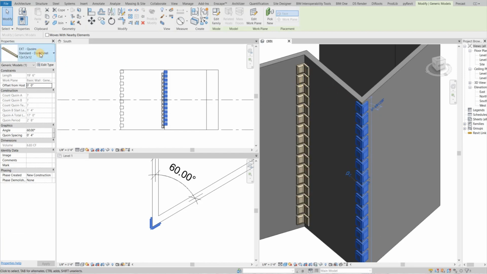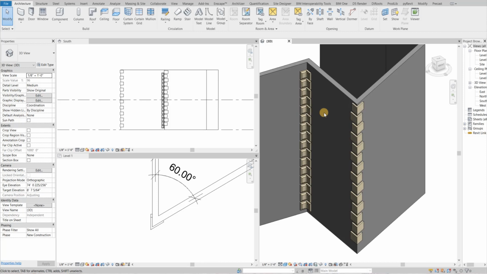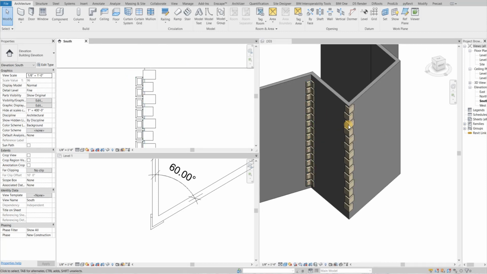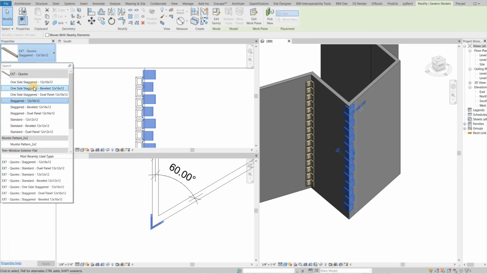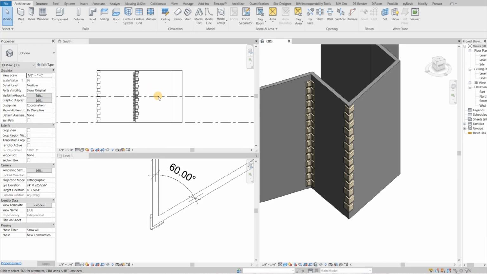And if you feel you want to use some different options, you can always change to another type of the Quoins. Like this one is staggered. You can choose in between the staggered bevel version, so it will just dynamically update it for you.